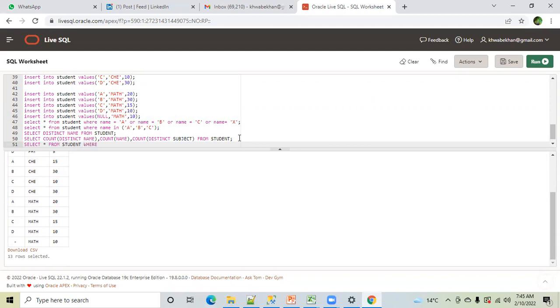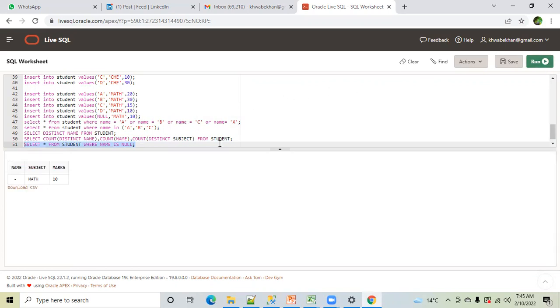Anyone who knows? I want only the null records. Where name is null. So you have to use the IS NULL keyword. Whenever someone asks you to tell the null records, you have to use name IS NULL. Please make note of this. You should not write is equal to null. Is this fine? The null record is present here.